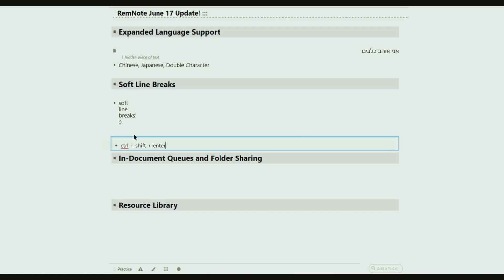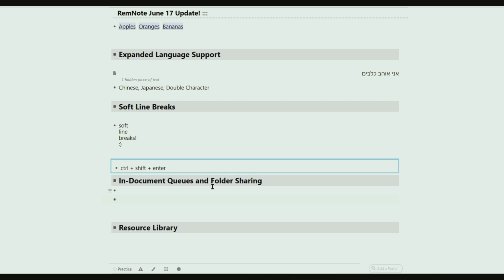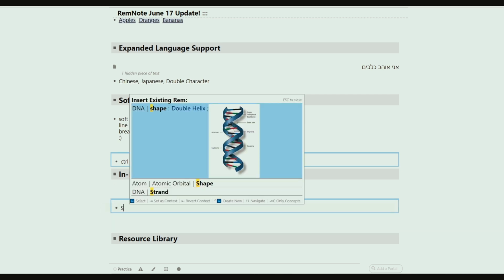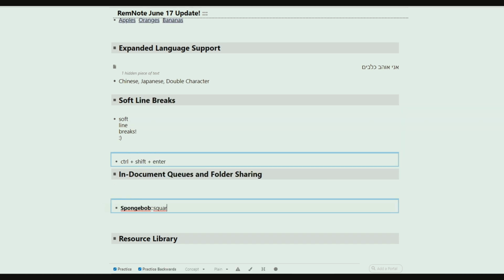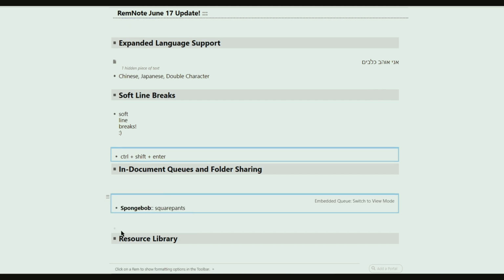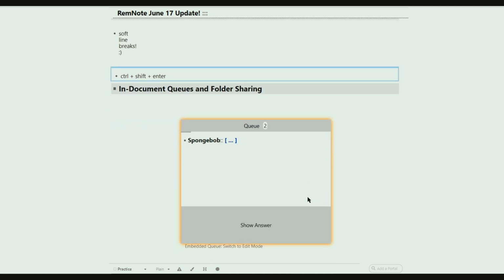The in-document queues feature is one of the biggest and most unique improvements to RemNote. You can now create a queue in any portal for a quick focus study session. The queue will also remain in the document until deleted, and you can continue editing in the document around the portal. Additionally, you can also share the document with a friend or a colleague, and the in-document portal will follow.